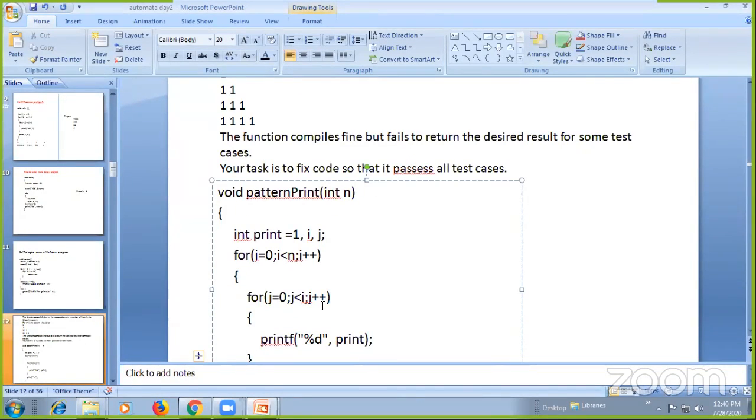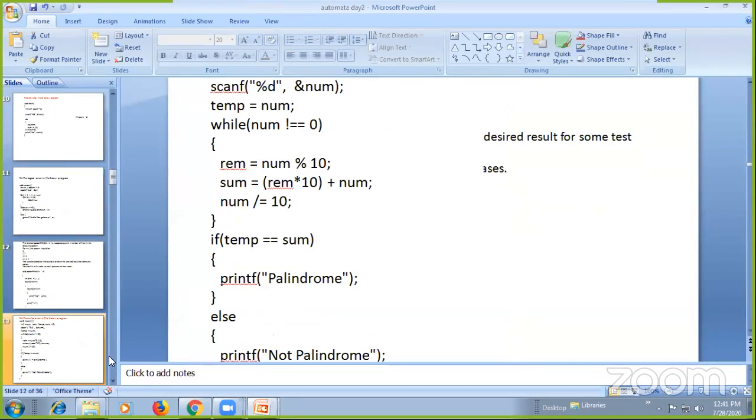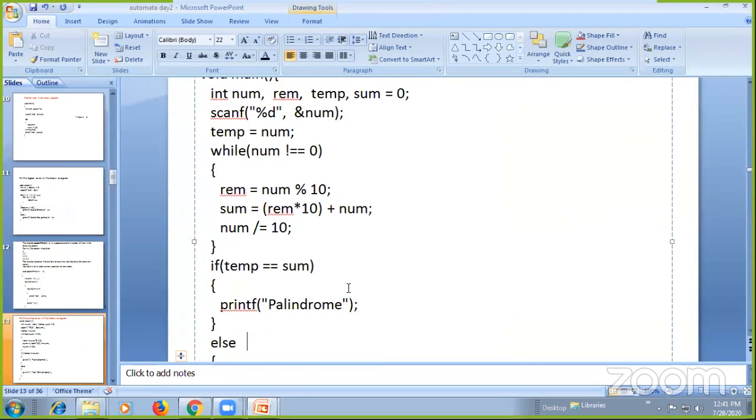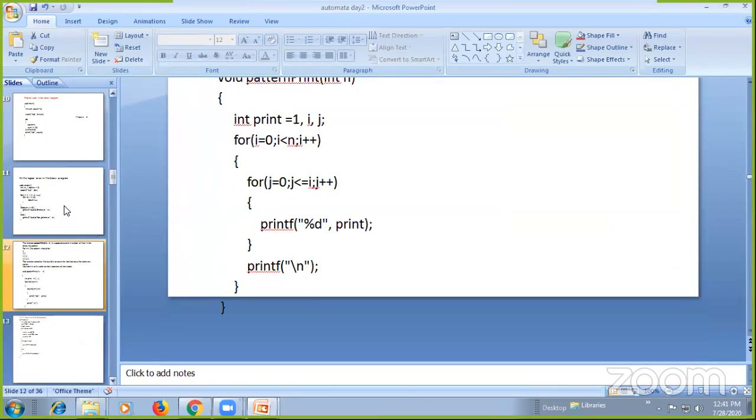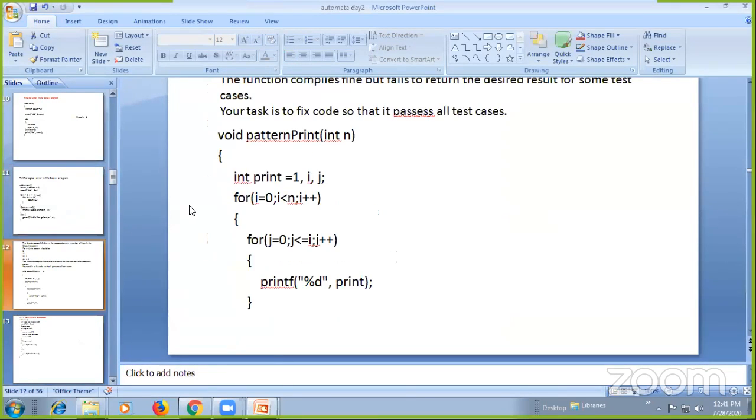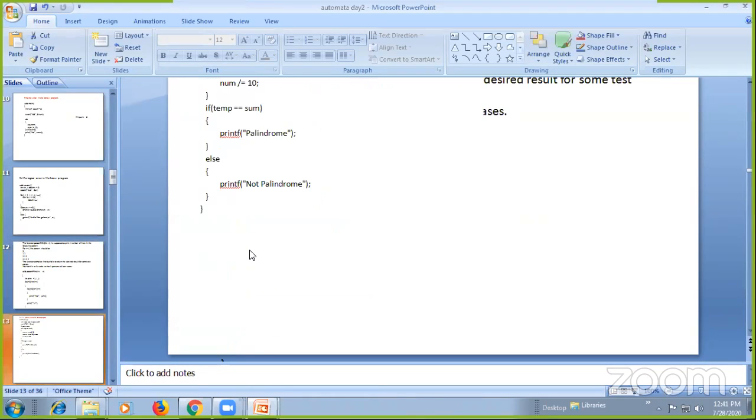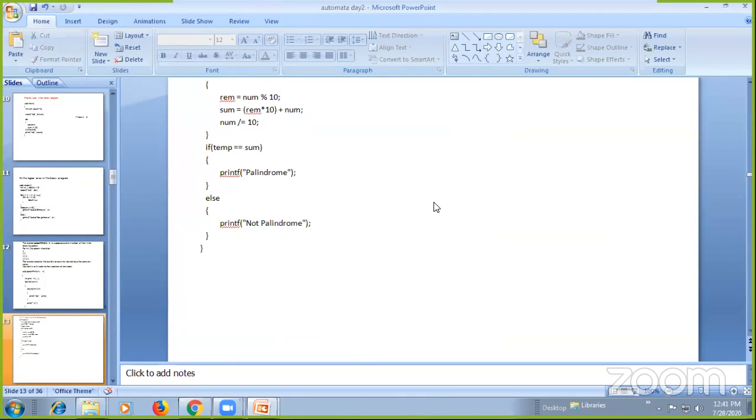Then the last one. Oh, this we did already. No, it's an equal to sign. Oh, we did already this one. This program is a palindrome program. I want you to tell me the answer for this. What is wrong in this?